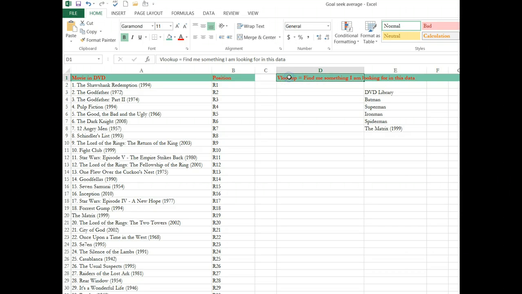VLOOKUP is nothing but you are looking for some information and you have a lot of data from which to find it. It's as simple as that. It's finding or locating something. The V stands for vertical. Just like there is VLOOKUP, there is also a horizontal lookup called HLOOKUP. The principles remain the same.